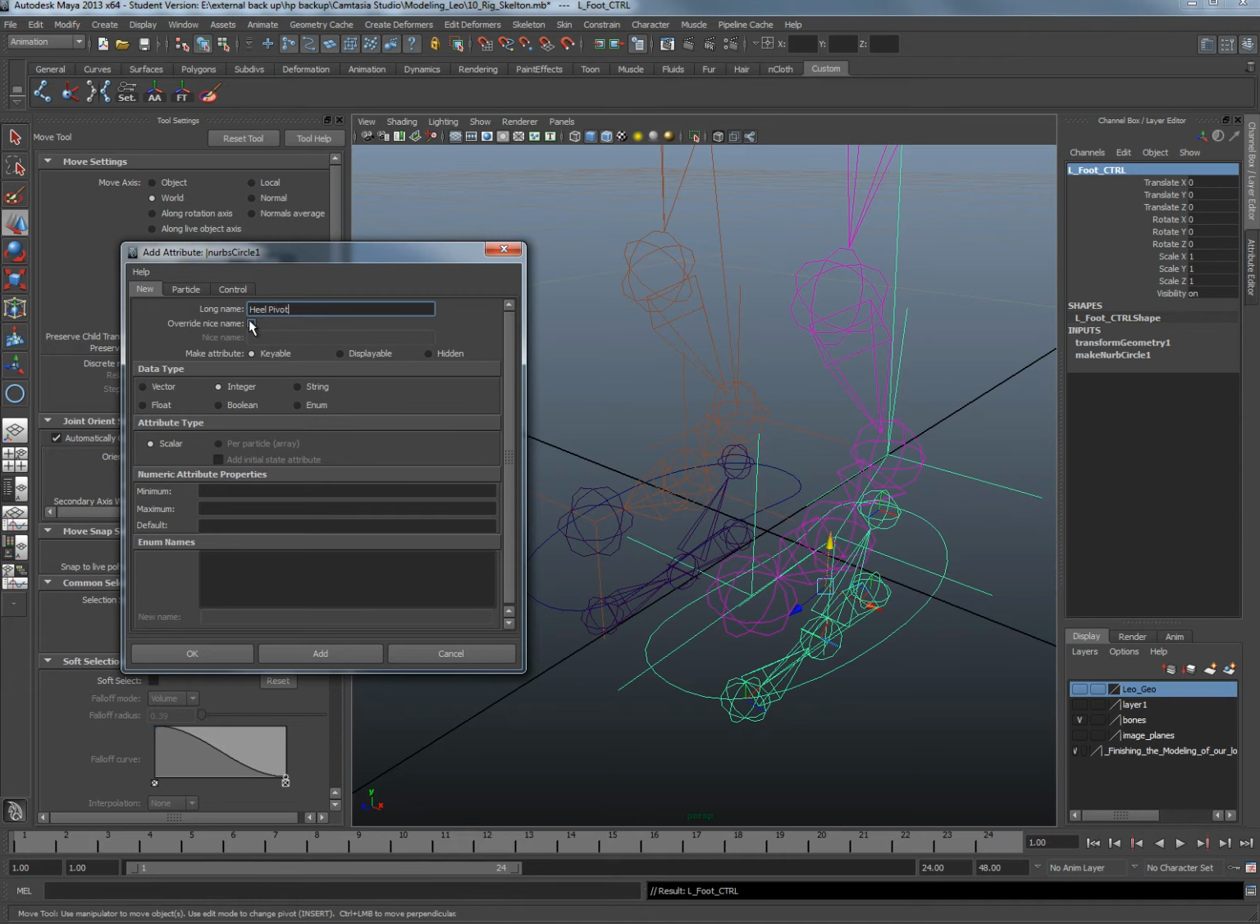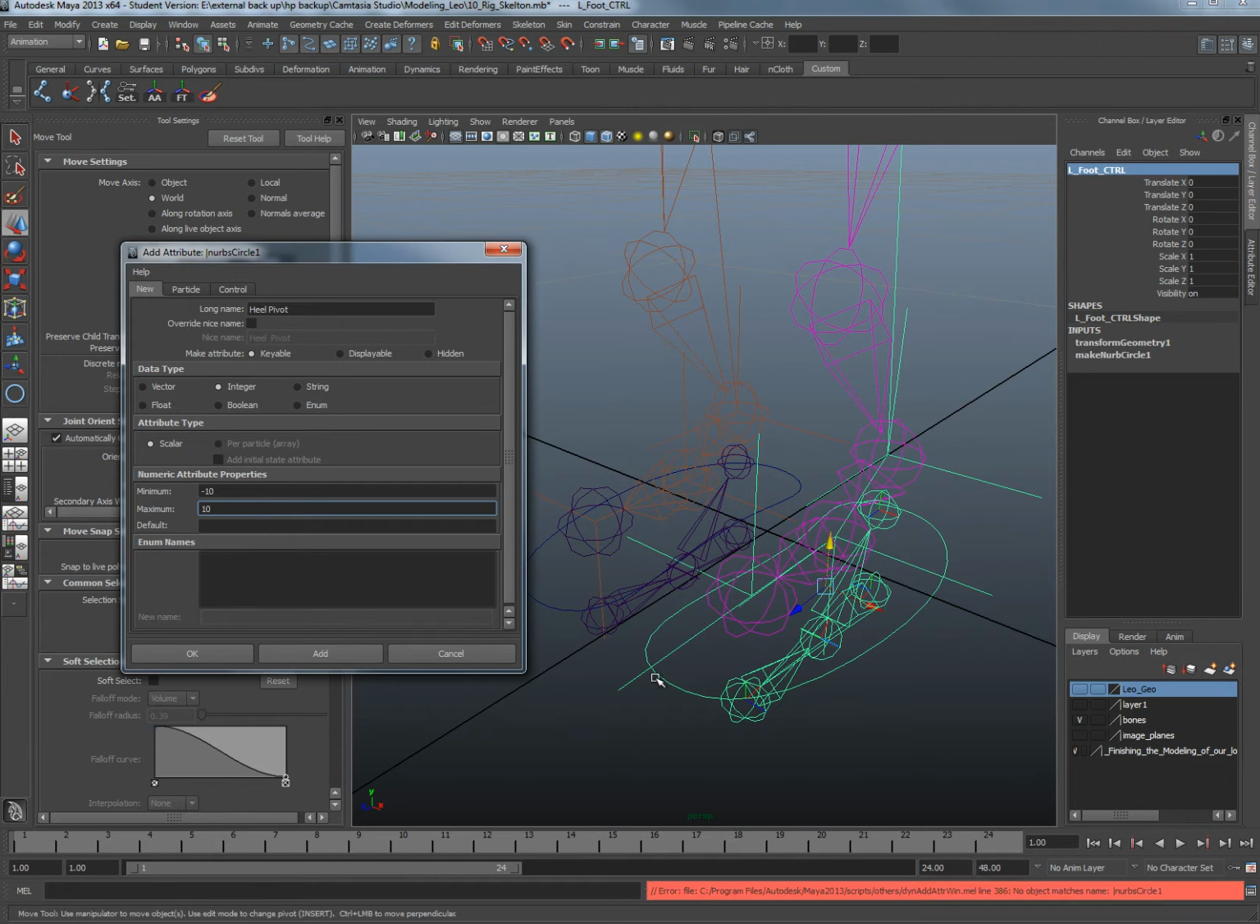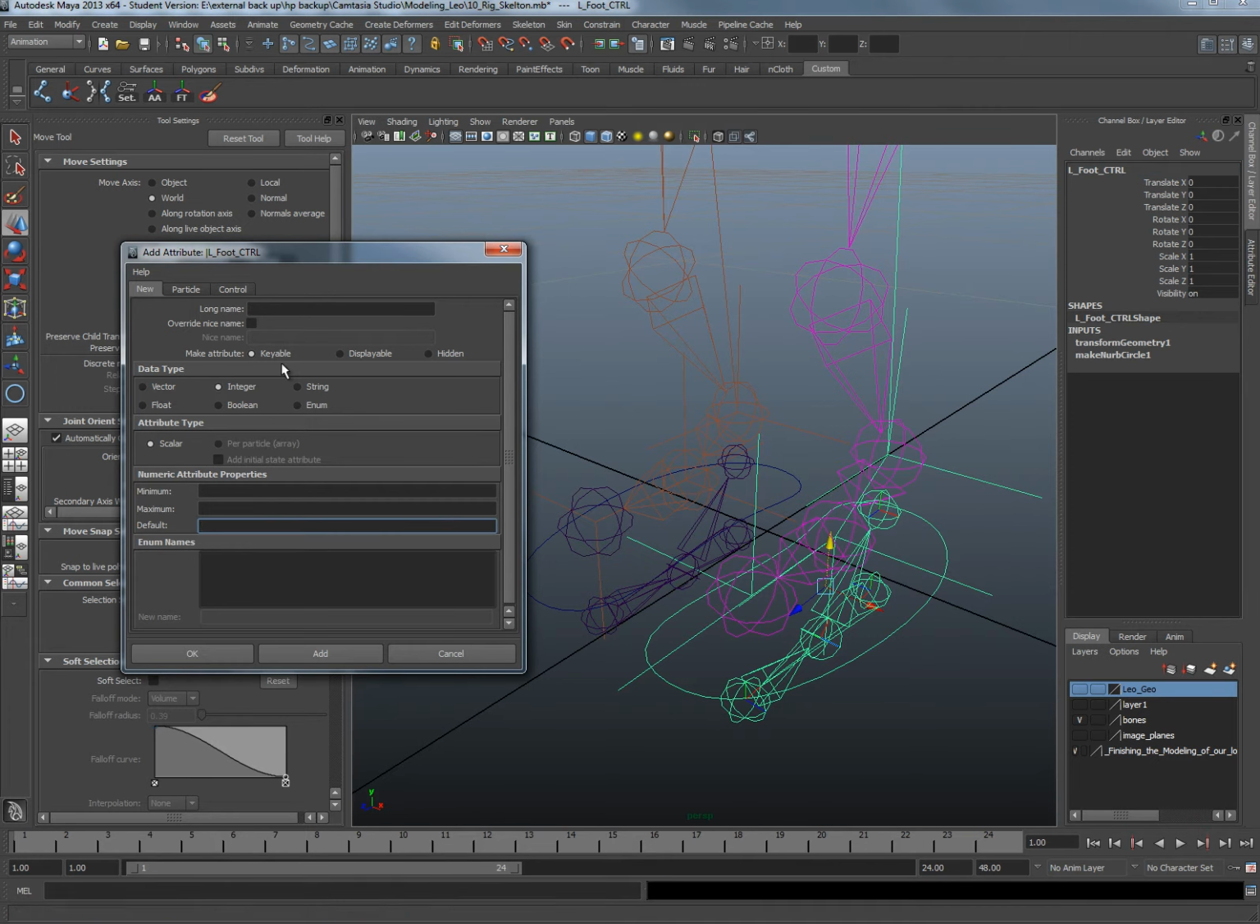pivot. And I want to do integers. For the heel pivot, I'm going to go minimum 0, or let's do -10 and maximum 10, and I'm going to hit add. Oops, you know what, let's go ahead and do that one more time. Heel pivot, minimum -10, maximum 10, and let's hit add. There we go. It recognized the foot controller.